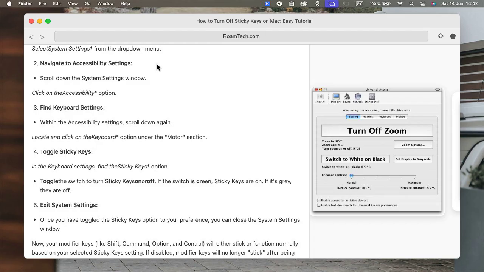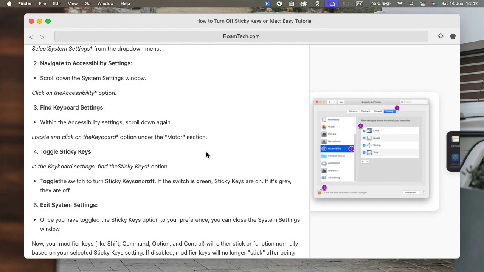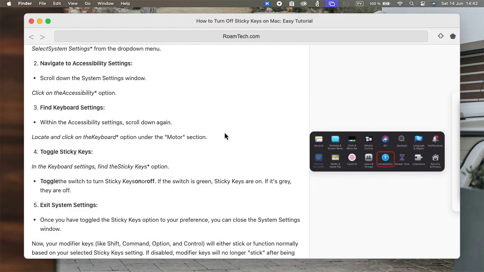To turn sticky keys on or off, just toggle the switch next to the sticky keys option. As you can see, I'm turning it on and off right now. When it's off, your keys won't stick anymore. And that's it. Once you've toggled that setting, you can close System Settings.